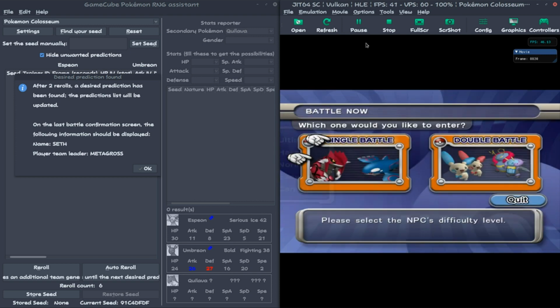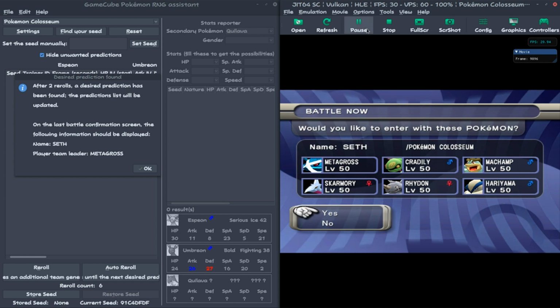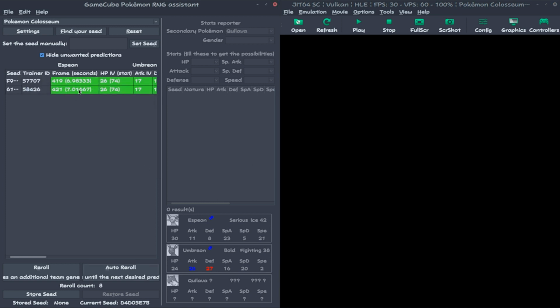Here, it doesn't match. Okay. We have set Metagross. Actually, I'm not sure if I kept track. Whatever, I think this is fine. If it's not, I can always retry it. But yeah, you should see these match what you see here. And then you can click OK, and then you see your prediction.